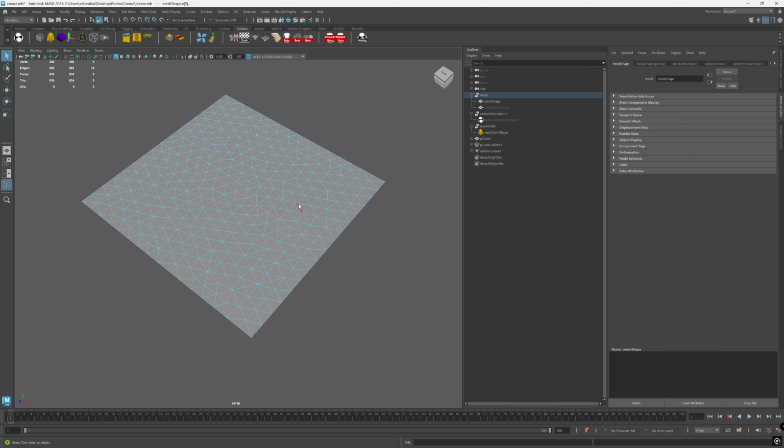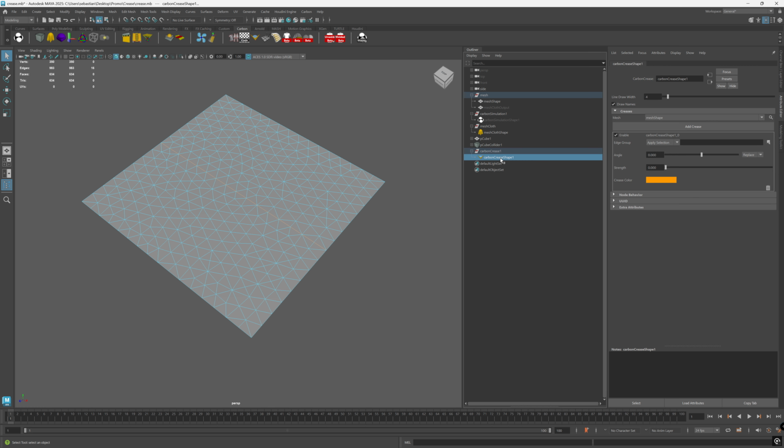Alright, now I can apply these edges onto the Carbon Crease node. I hold Control and keep pressing Control on my keyboard. Now I select Carbon Crease Shape 1 and I can let go of Control now. Here in the edge group, where it says apply selection, I can click to bring up the dropdown. I go to replace the currently empty selection with my selected edges. There we go. And we immediately see we also have a guide geometry physics draw here.